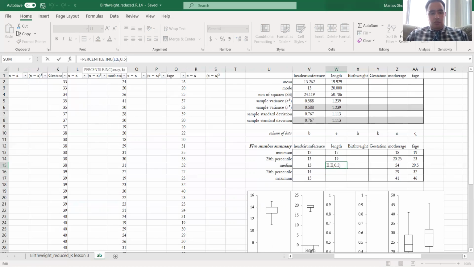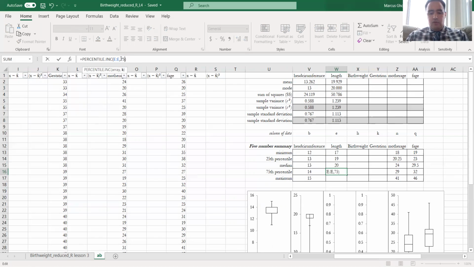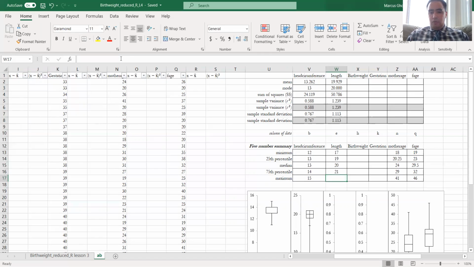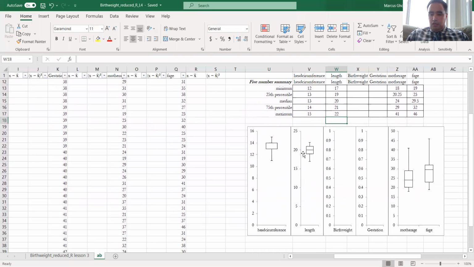And I'm just going to copy this formula and paste it here for the 75th percentile. Actually, instead of 75th percentile, you could just do 75%, which is the same thing as 0.75. That gives you the 75th percentile. Maximum, MAX of E. And there you have it. So now we have our box plot with whiskers for the length: the minimum, the 25th percentile, median, 75th percentile, and the max.